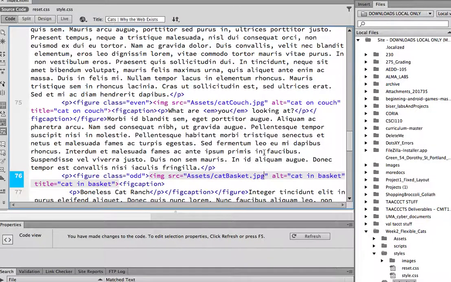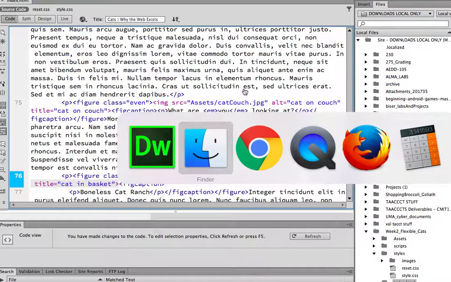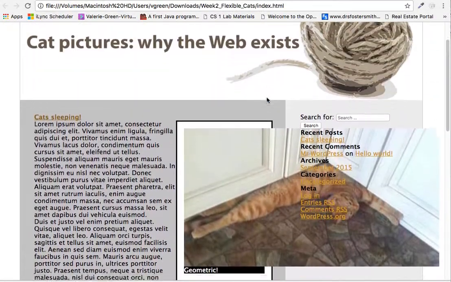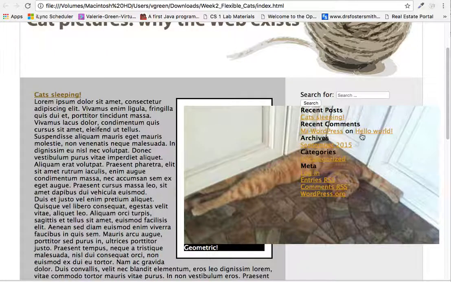Okay, let's see what that looks like now. Imagine that you were in WordPress here or something, and the client has just uploaded some new cat pictures to their article, and now they're going to view it in your website. And it's so ugly. They're flopping outside the boundaries of their image location. So this is very bad.